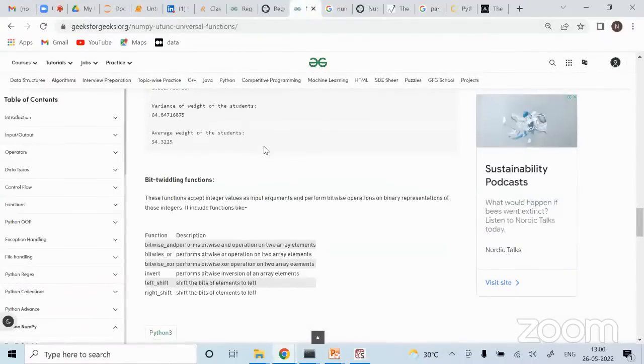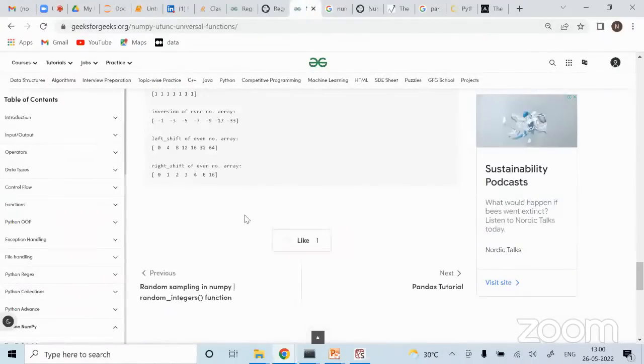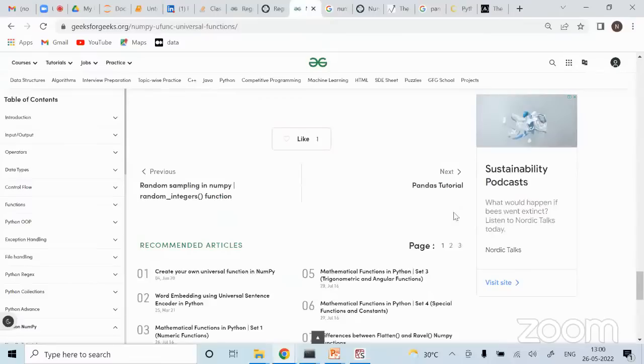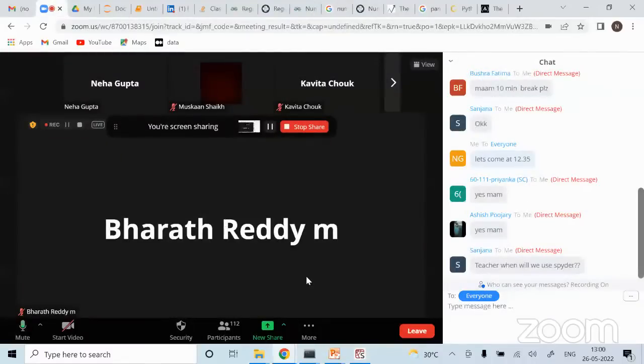Then you have bitwise operations. So I'm ignoring those. So yeah, I think that's all in NumPy. So before I switch to the tutorial or that one blog which we'll be going through, I'll just take a 1 minute pause, and yes.